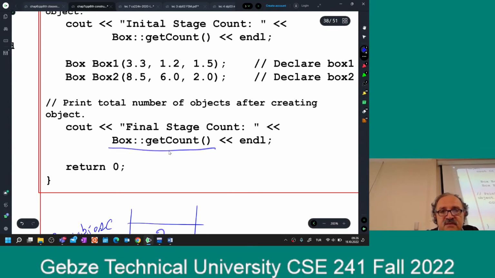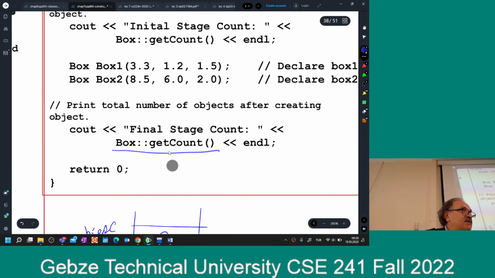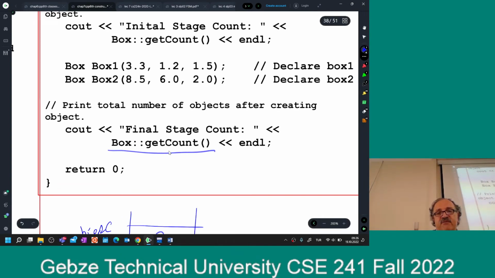See this one? I am calling get count not on box1 or box2, but I am calling it on box. Box is a class name. It is not an object name. This is the first time we are seeing such a thing. It looks weird. If this doesn't look weird, then you are not studying at all. If you don't feel dizzy by looking at this line, you are not in a good position in this course. We have never called a function like this.